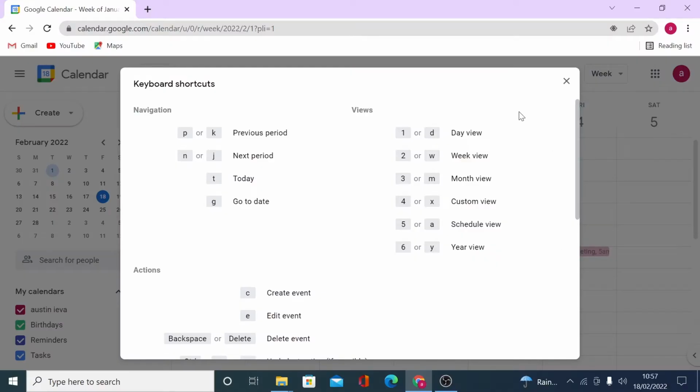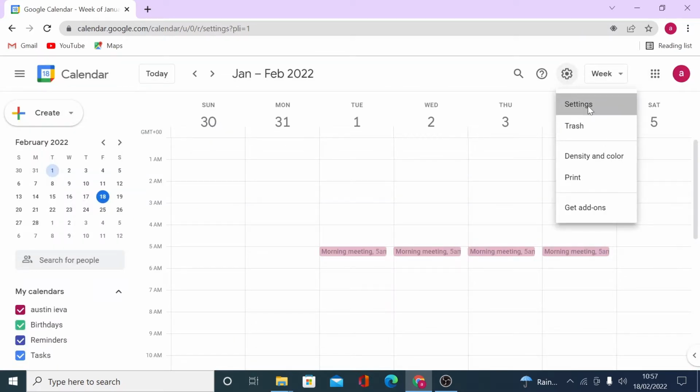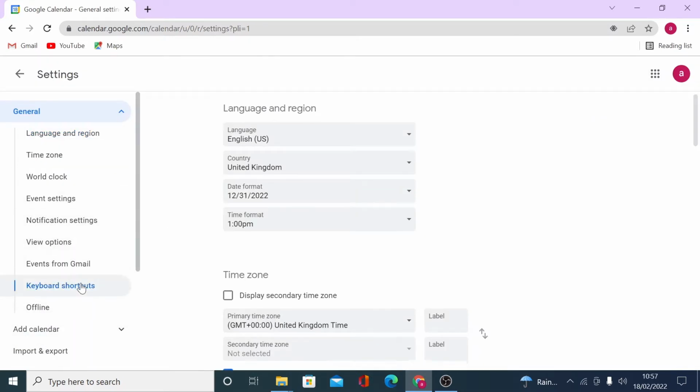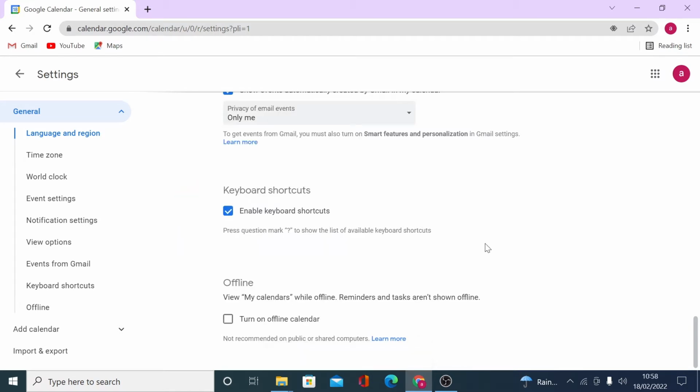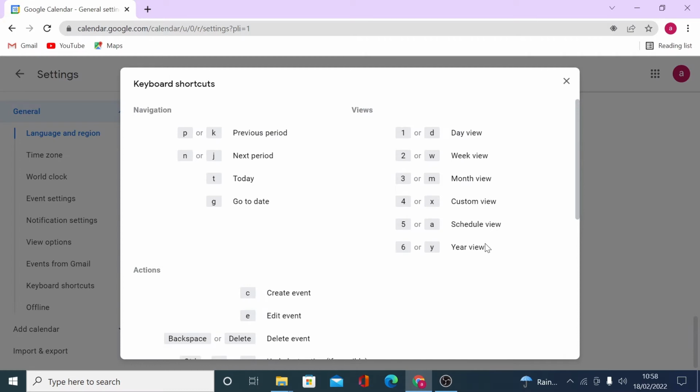Now for this to actually work on your keyboard, you have to head to the settings right here and then to keyboard shortcuts, and these have to be enabled. If this isn't enabled, it won't work. So enable it and then preview all the shortcuts you can use on Google Calendar to save you some time.